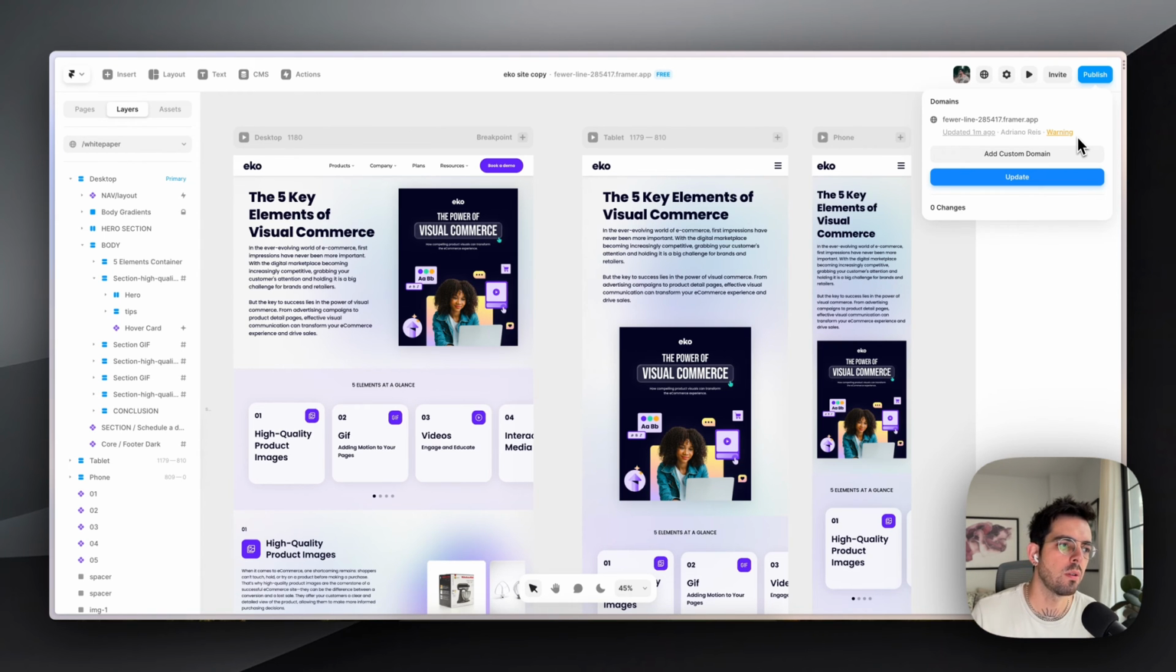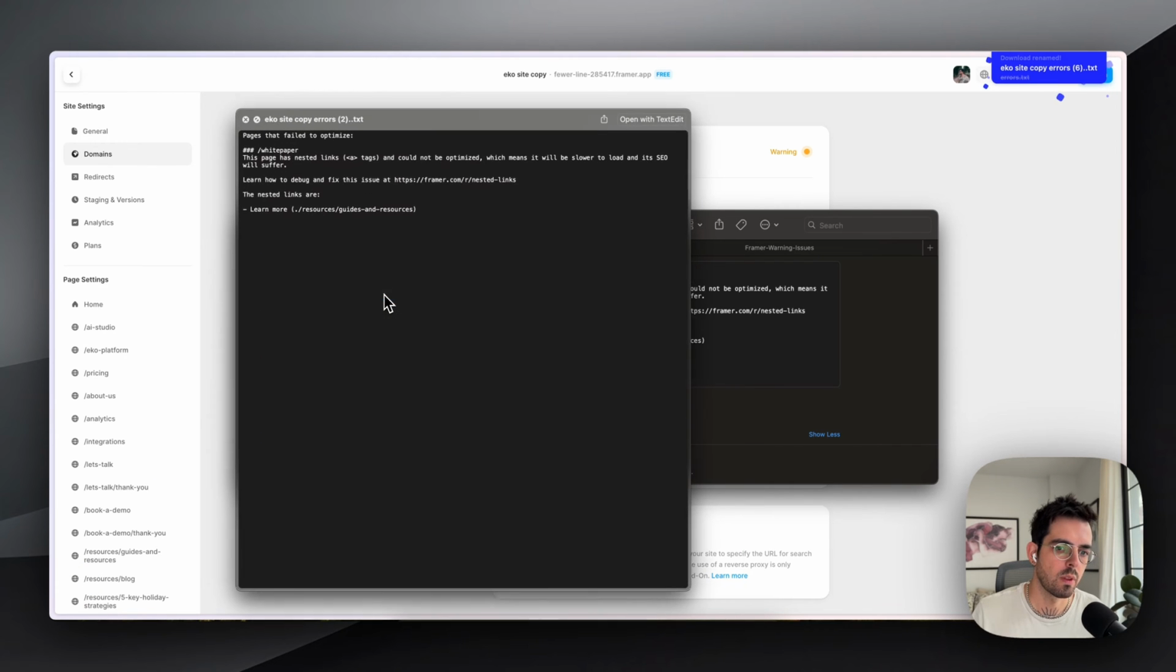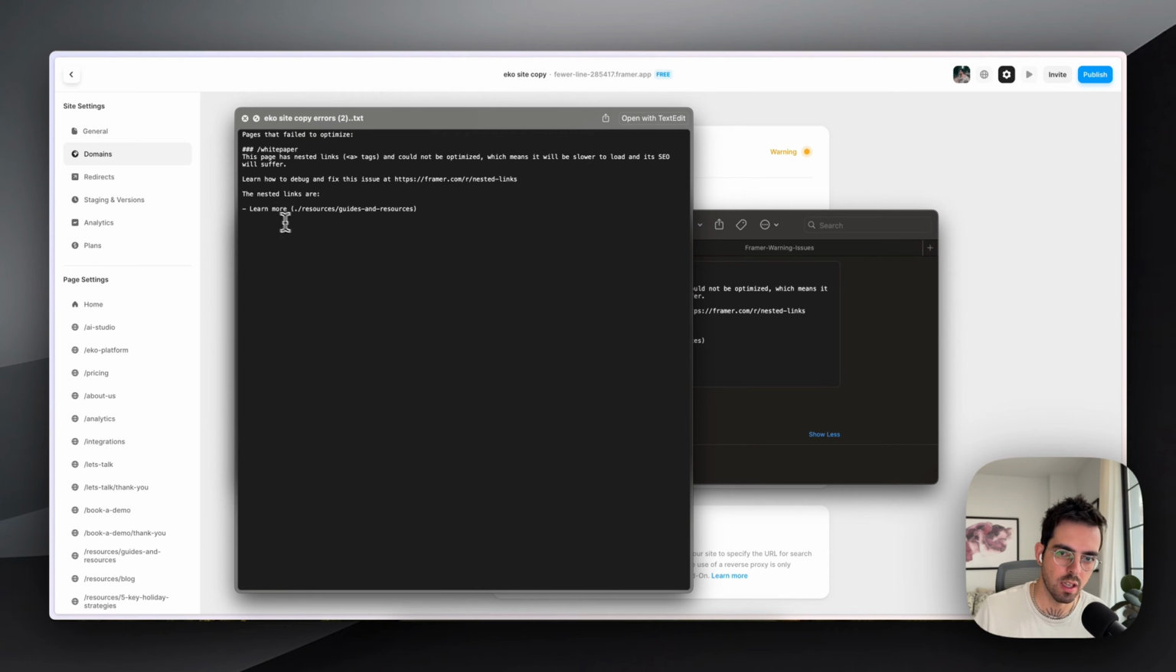So I want to share with you a few tips specifically on nested links, which is most of these warning issues. Not all of them are related to nested links, but a few things to know, and hopefully it's going to get you to fix those issues and not have them anymore. So first, you want to go in here and download this text document that's going to tell you what the issue is. It's going to give you an idea here. It's not going to tell you exactly everything, but your list might be longer.